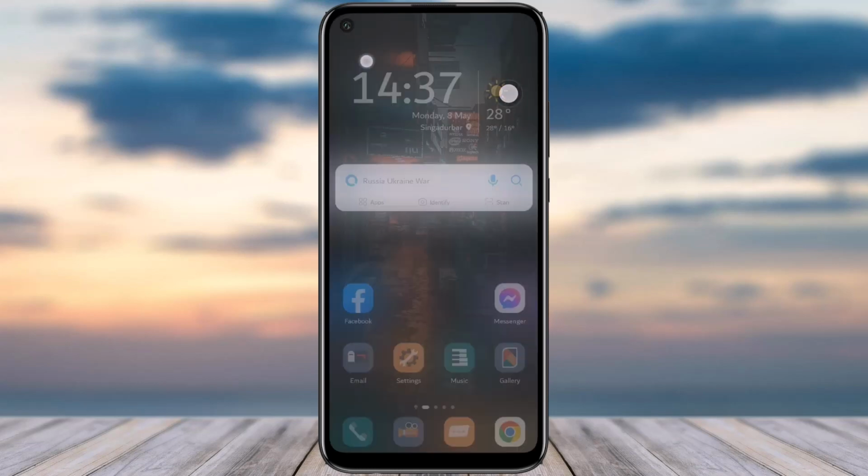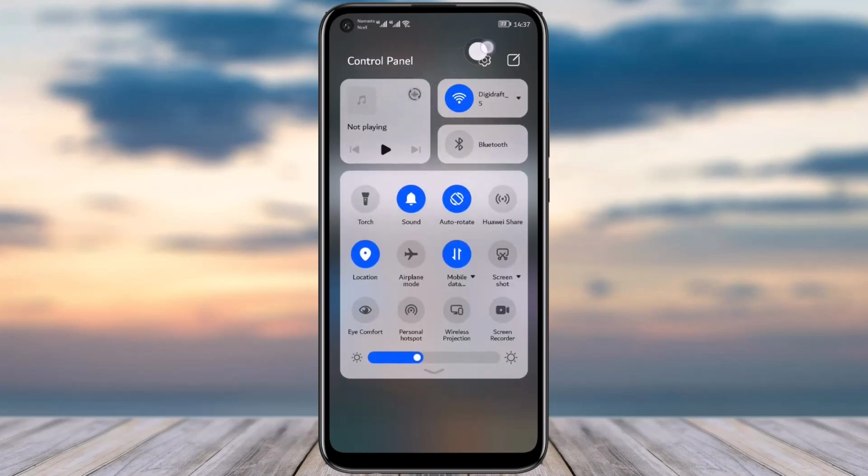So what you will do is, first thing that you will simply just go to your notification bar and make sure that you have a good connection. If you have a connection problem with your Wi-Fi, simply switch to your mobile data instead.